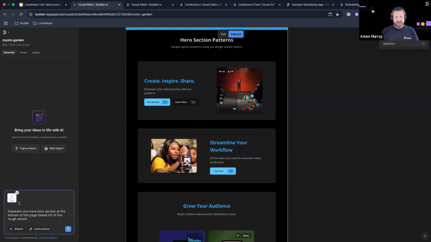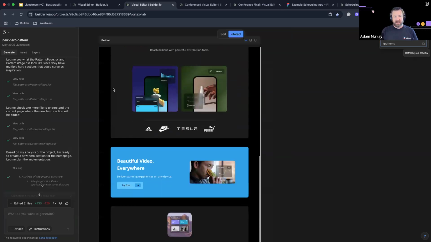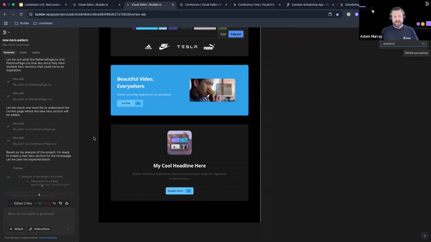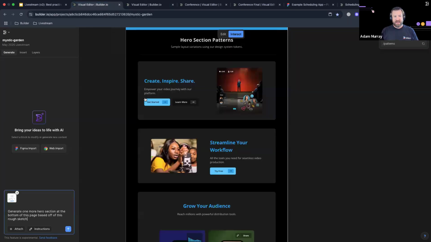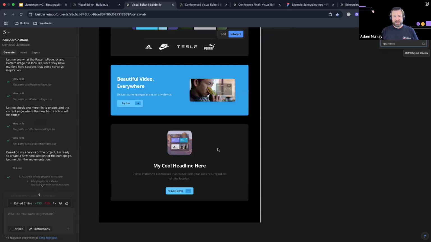Now, I'm not going to run this for the sake of time. I've just gone ahead and already run it beforehand. So I'm going to skip forward and show you what I get in this one. You can see down here at the bottom, before I had this, the last one is here. Now I've got a new one that it's created for me.